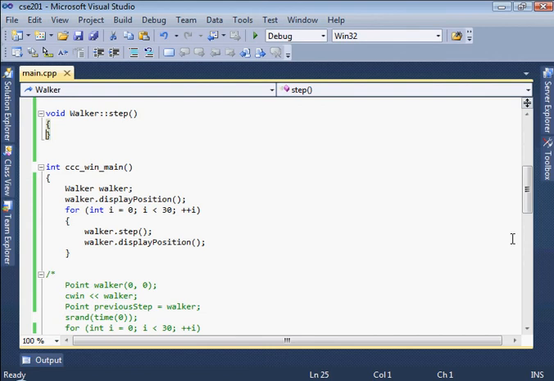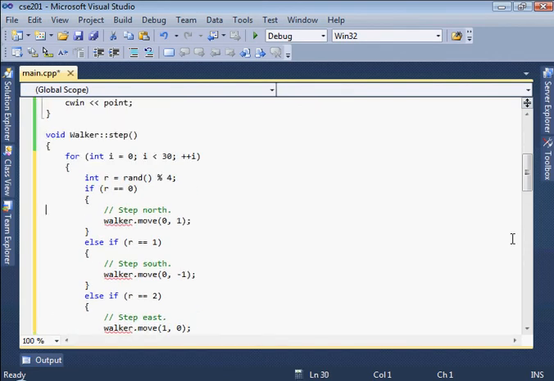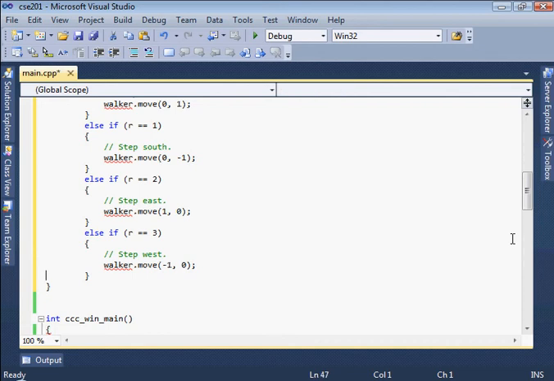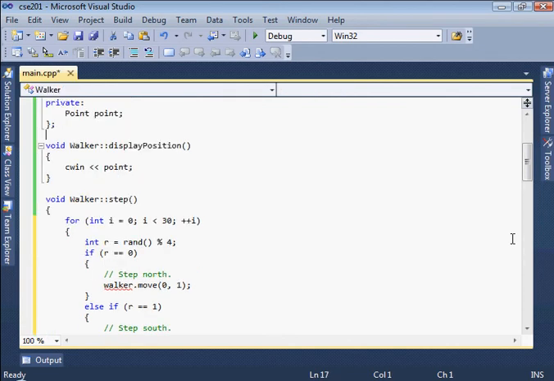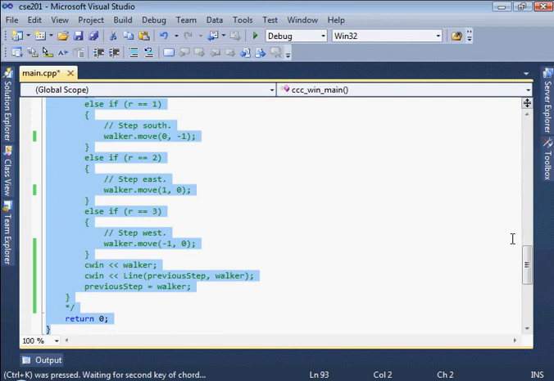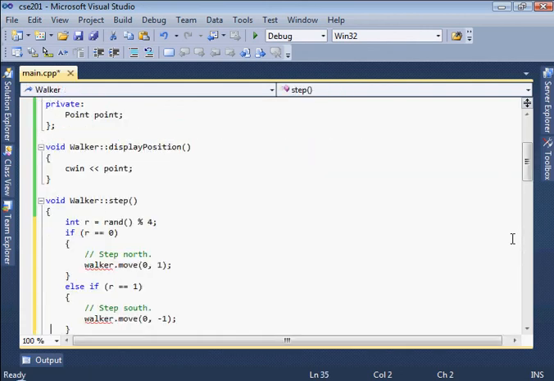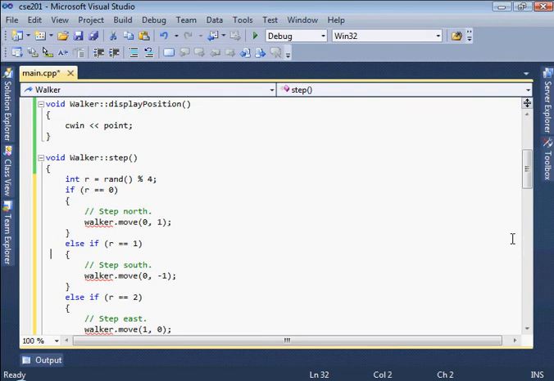Here's the step function. Forgot this. Oh no, we don't want it in a loop. The loop is on the outside. We don't need the loop. Control K F, that's to format everything automatically.